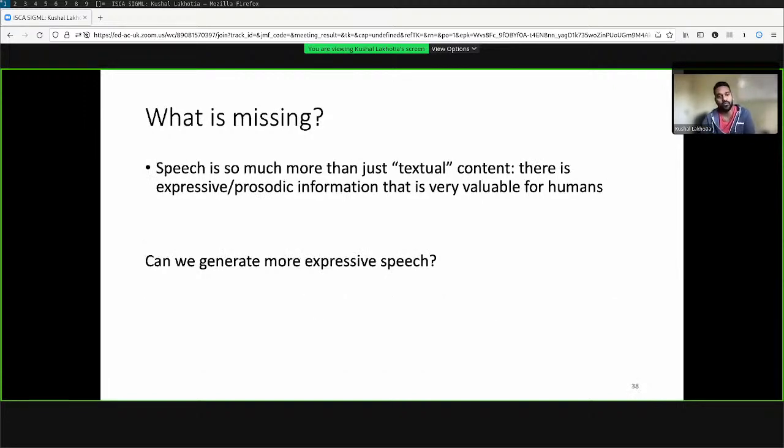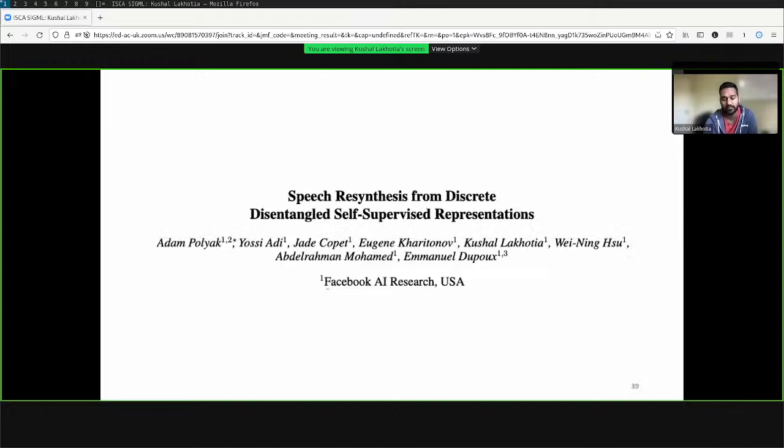Okay, so what is missing here? Speech is not just textual content, and what we're trying to do with language modeling is to produce just textual, I keep saying textual, but what I mean is linguistic content. So we first focus on the resynthesis task before going into the generation task as our approach. And in the next few slides, I'll show how we took the resynthesis task beyond just producing intelligible speech to more expressive speech.